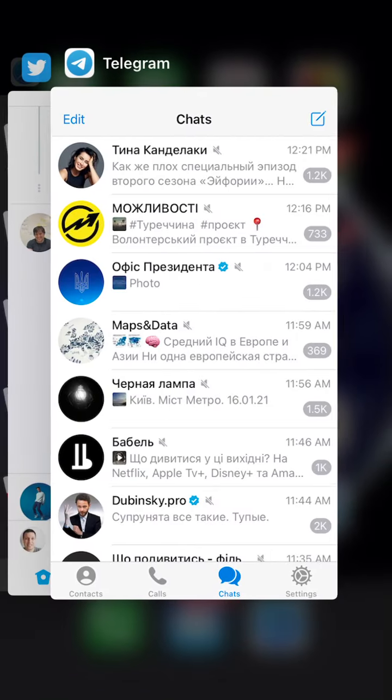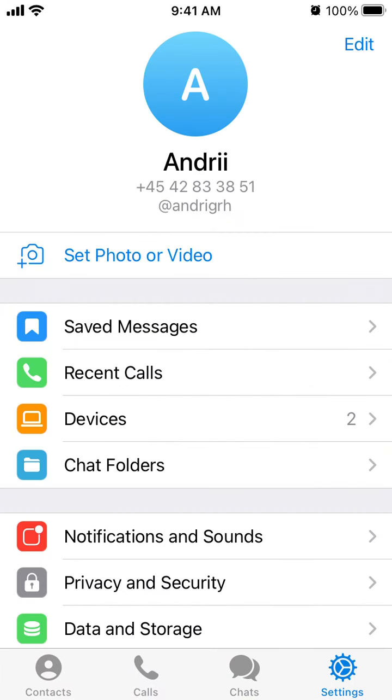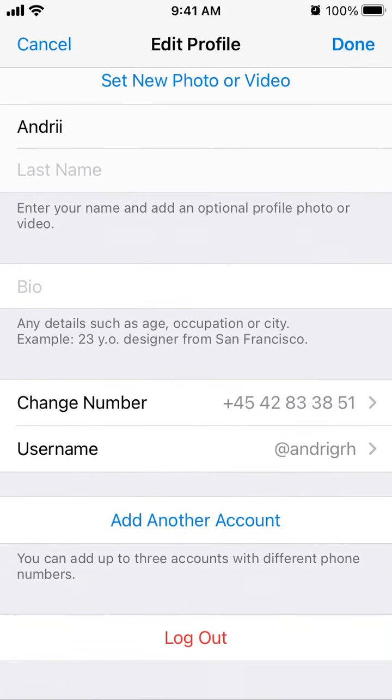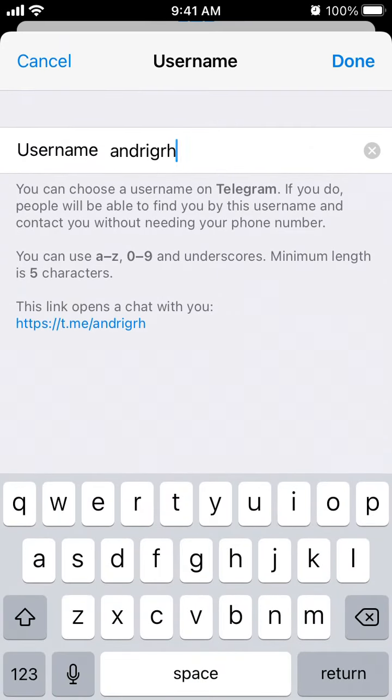Hello, so here is Telegram. So in case you want to change your username, just tap on the settings in bottom right, tap on edit in top right. Here you have your username. Just go to username and then you can just change it as you want.